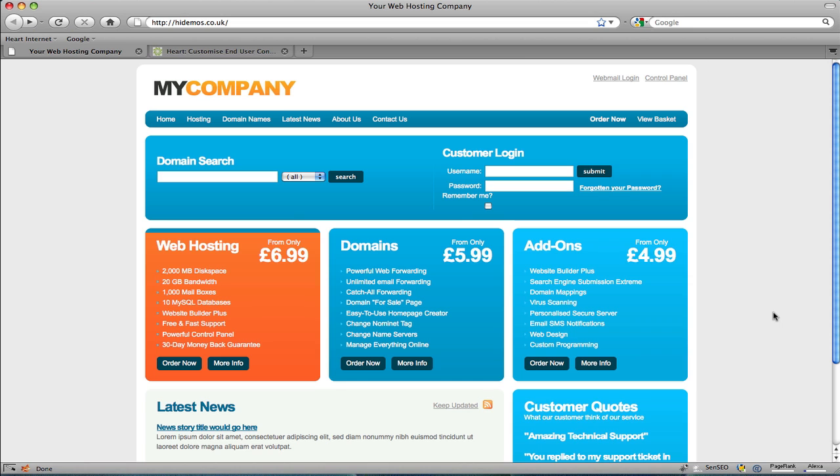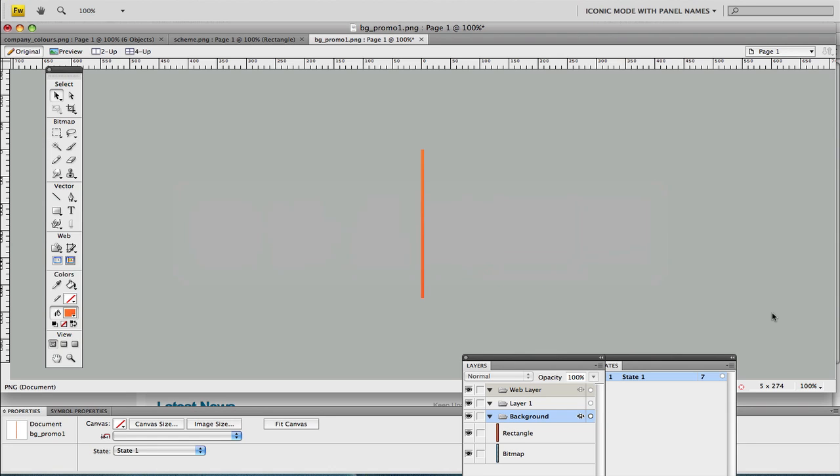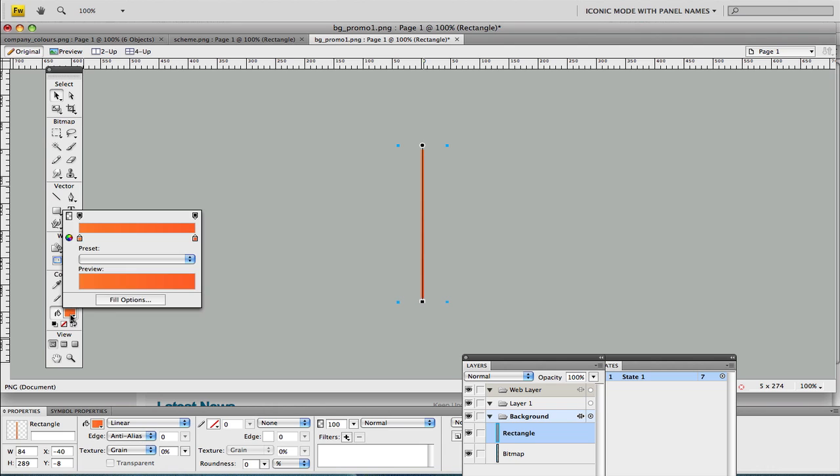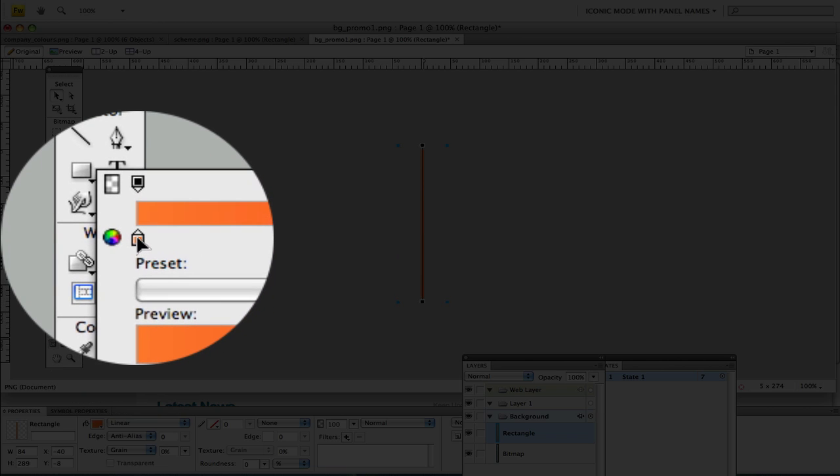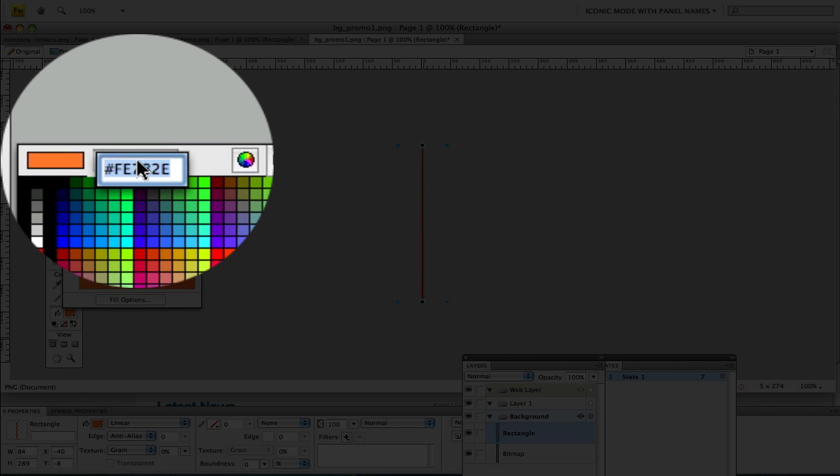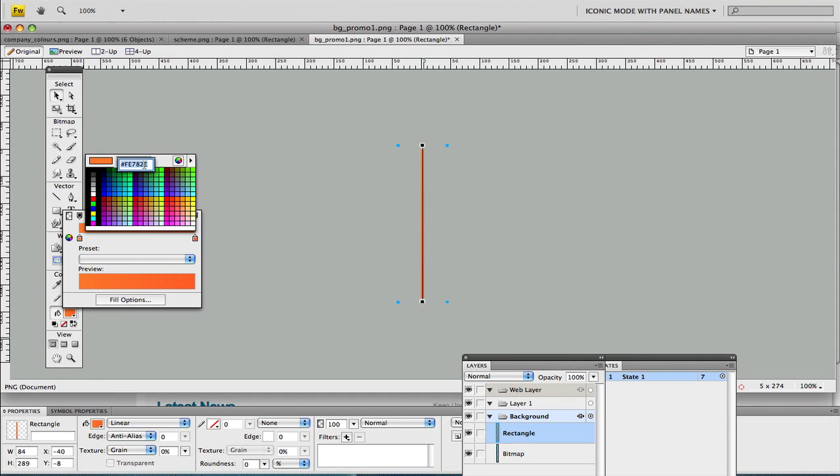Now to get the color, we need to go back to your graphics package, click on the gradient image, and then its color properties, click on the lightest color, which is the top one, and then you'll get the hex color value there. Copy that to your clipboard.